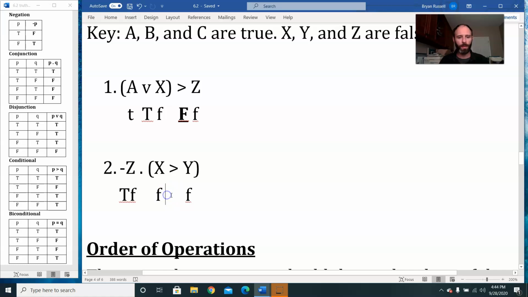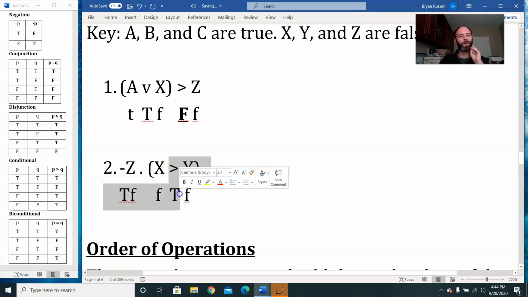Many ways to remember that. One way is the only way a horseshoe is false is when it's true, false, and here we have false, false, so it's got to be true because the only time when it's false is true, false. Another way is if you have a false antecedent, like we do here, you can know that the entire conditional statement is true.